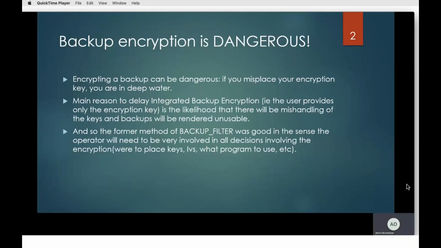The former method, backup filter, was good in the sense that the operator needs to be involved in all decisions involving the encryption. Previously, in version 11.10, Informix implemented the feature of backup filter. It is more commonly used to compress data, but with that feature we can transform data into the compressed form or the encrypted form before we back it up. So long ago, Informix did support encryption, but yes.